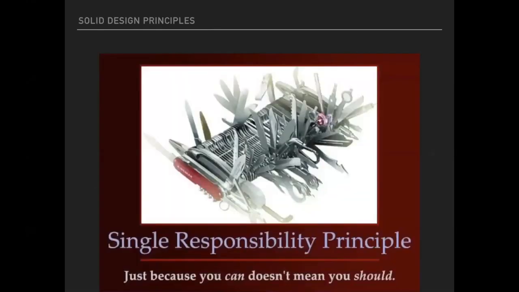So we'll take this example of the pocket knife. This particular pocket knife has been extended to a point where it can do nearly anything, except maybe fit it into your pocket. And as a poster demonstrates, just because you can doesn't mean you should. And the same applies to our software design when we actually plan to design our classes.